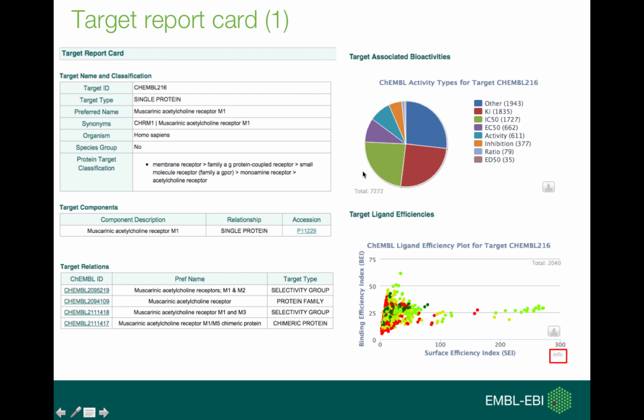Similar to compounds, we also have pie charts that capture summaries of the activity and assay information that we have. So in this case, for activities, for the M1 receptor, you can click on either the pie chart or the legend to get subsections of information, or you could download everything for the target of interest.